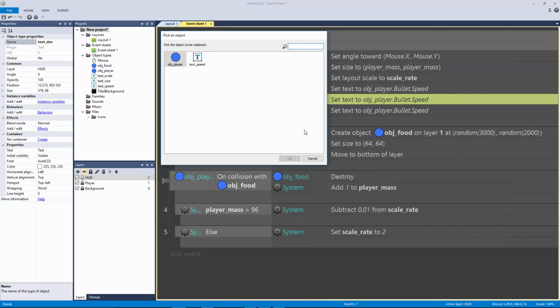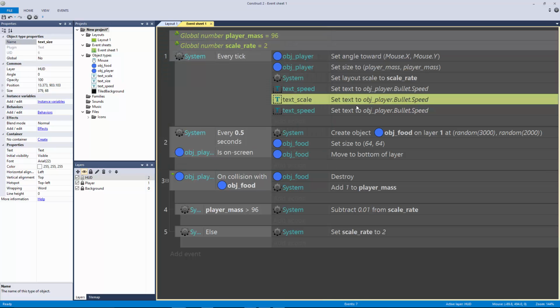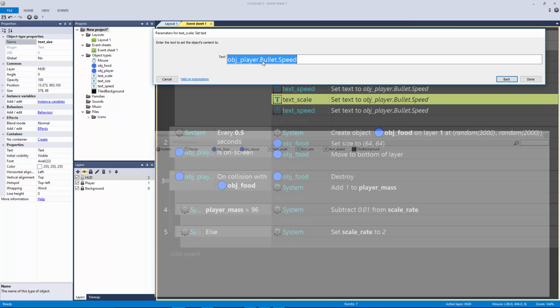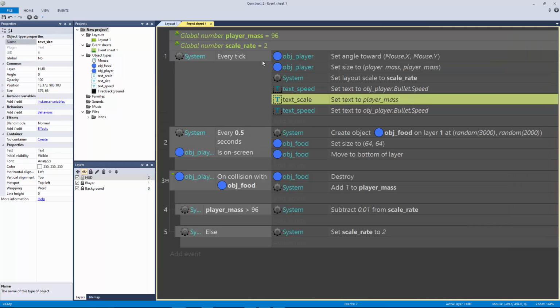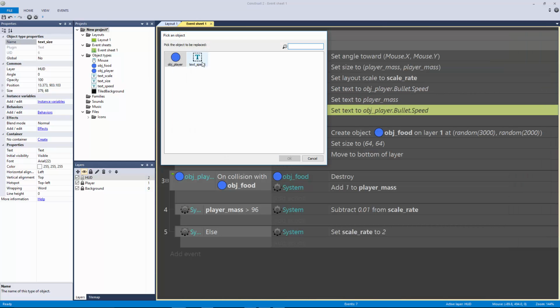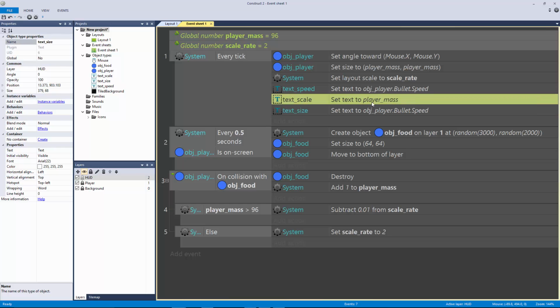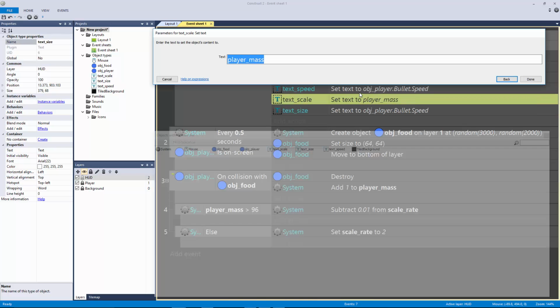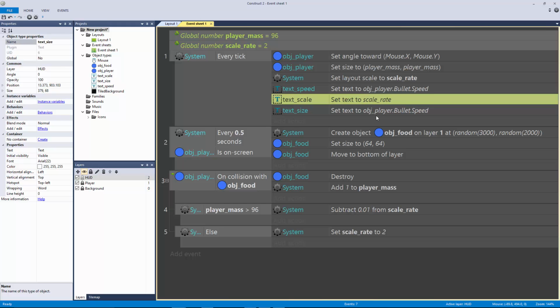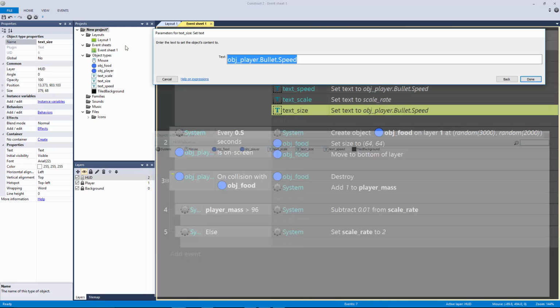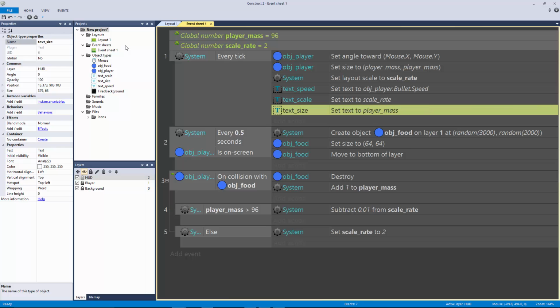So let me see if I can replace this. Replace text speed by hitting R. We're going to replace this with text scale, and we're going to set this to be the player mass. We're going to replace text speed again with text size. Oops, I did that backwards. I knew I did that backwards. We're going to replace the scale with the scale rate, and this is going to be our player mass, just like this, so we can see what is going on.